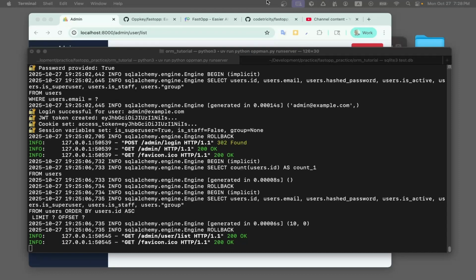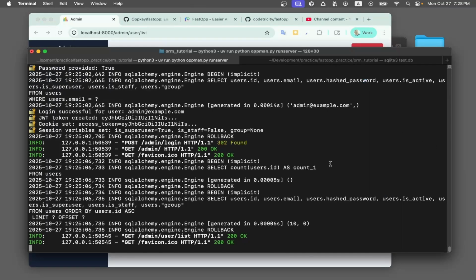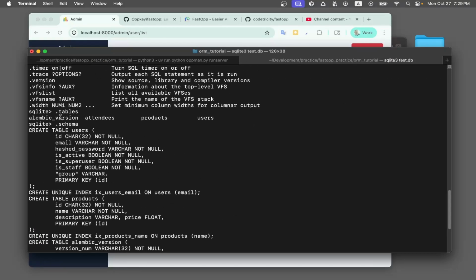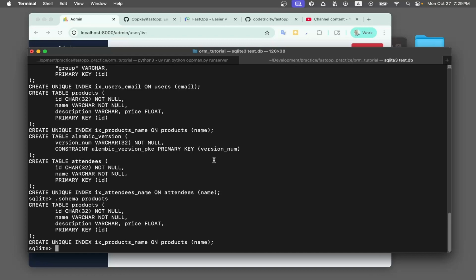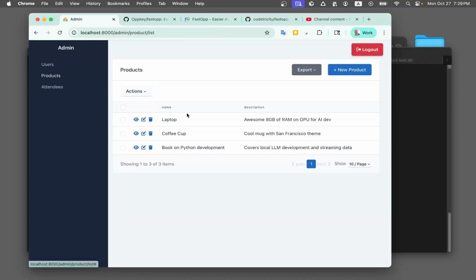So I've already started the FastOpp application. I've logged in as admin here. You can see the 3 different tables here: users, products, attendees. It's the same ones that we were dealing with before. There's users, products, and attendees. And we can see the products. Here, it's a bit easier to read.